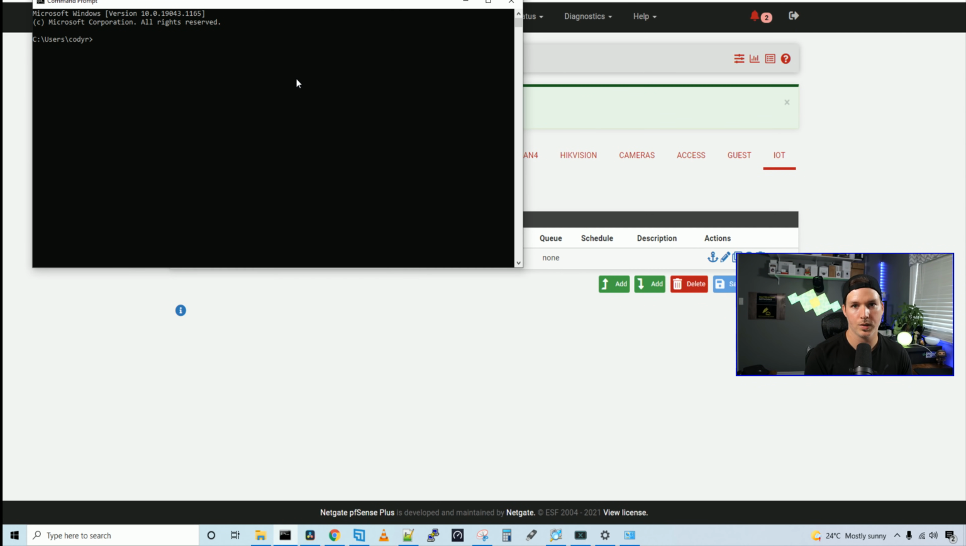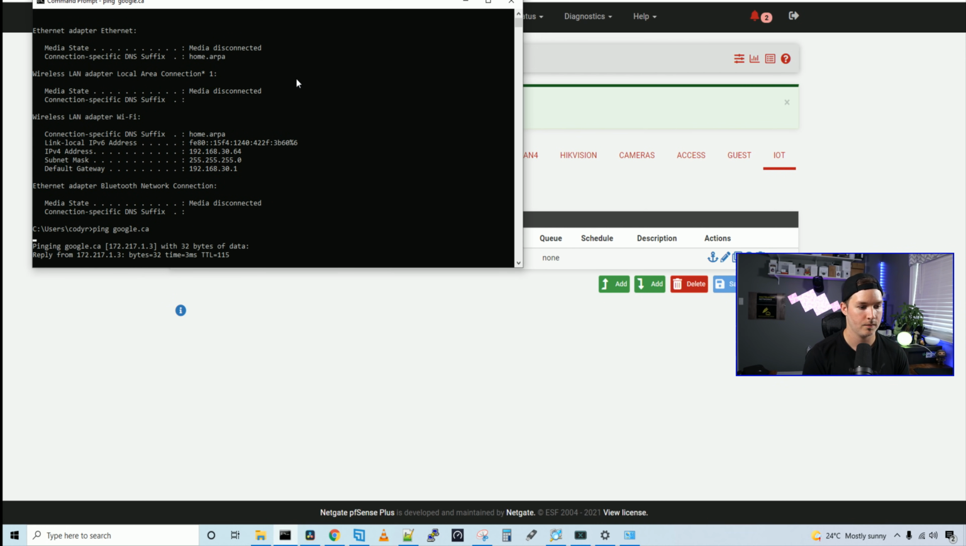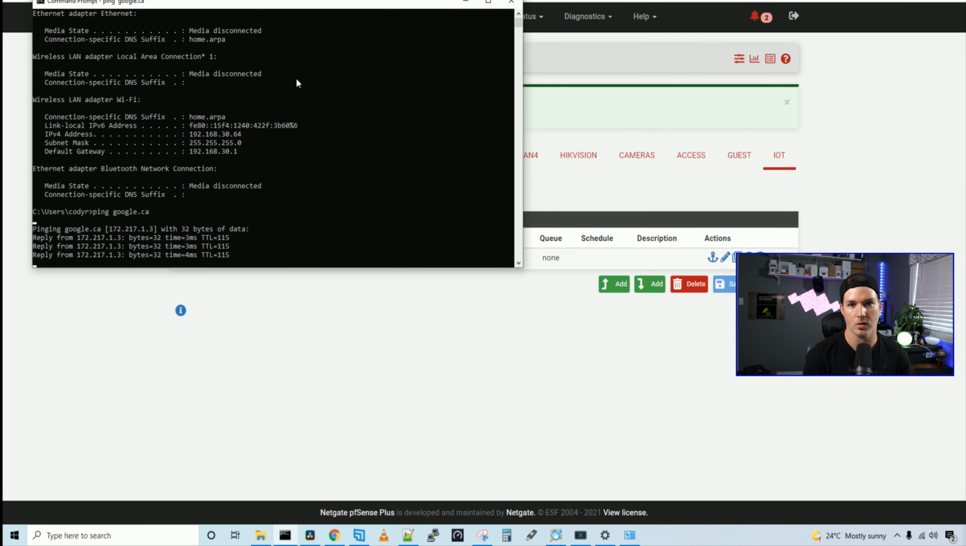And now if we retry to connect to that Wi-Fi, we should be able to get out. Now with the rules in place, I'll type ipconfig. We can see we're getting an IP address of 192.168.30.64. I'll ping google.ca. And we're able to reach google.ca.